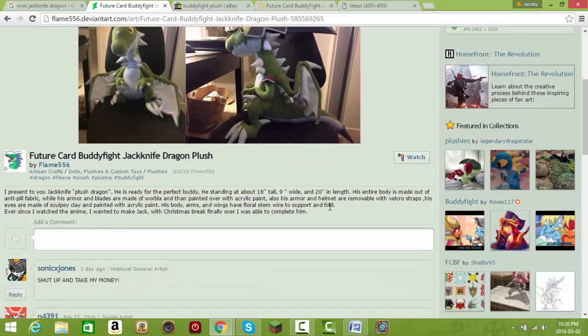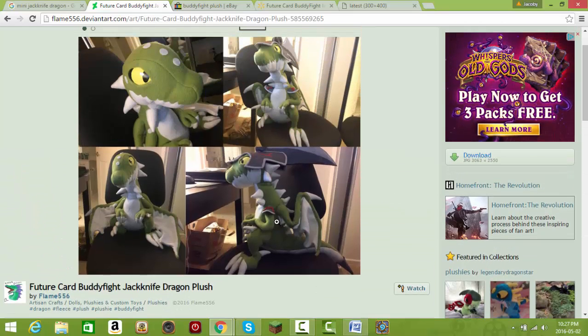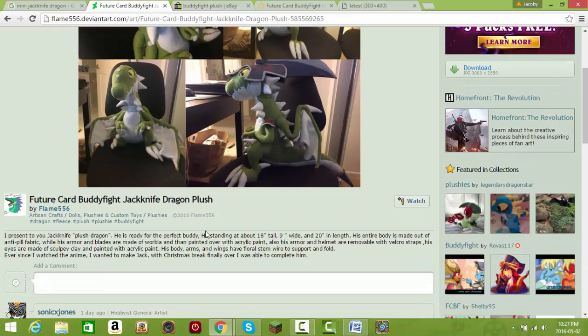He makes some really cool stuff, at least this thing, which is really awesome. His eyes are made of sculpted clay and painted with acrylic paint. His body, arms, and wings have floral stone wire to support and fold. Ever since I watched the anime, I wanted to make Jack, and with Christmas break finally over, I was able to complete him. I'm guessing this took about a month. This is hard: the detail, the spikes, stuffing it, sewing it, making all the armor, painting it. But it looks absolutely amazing.